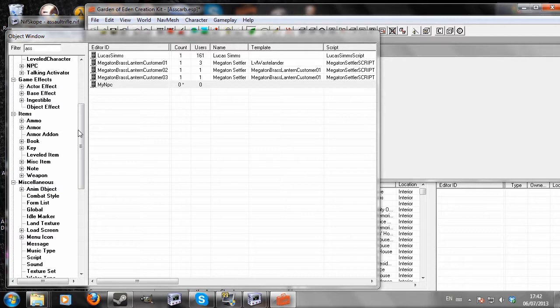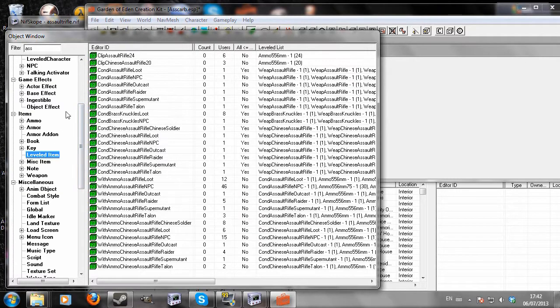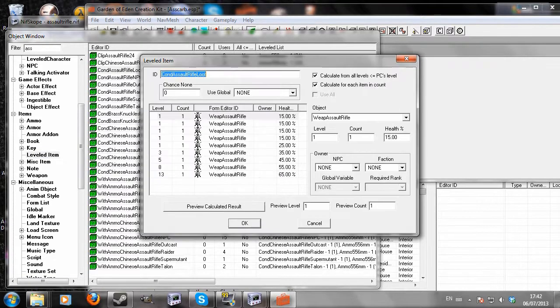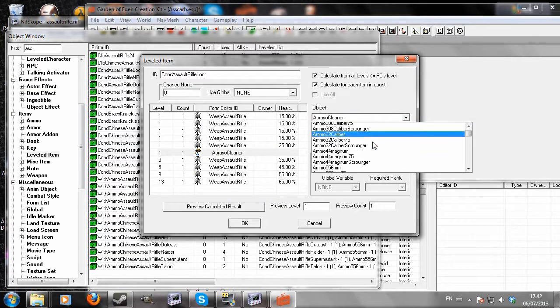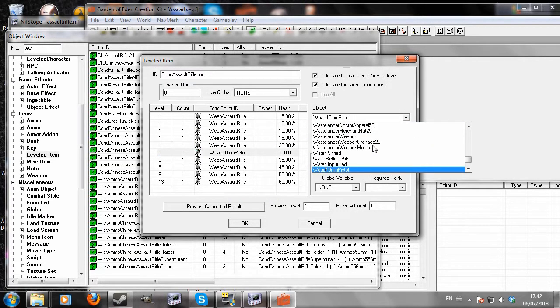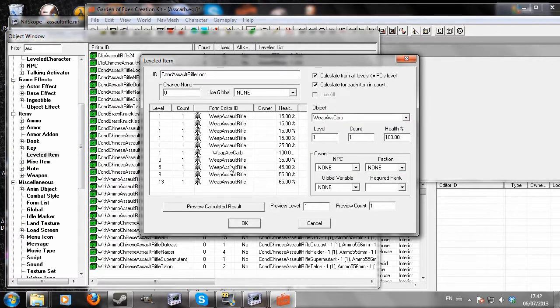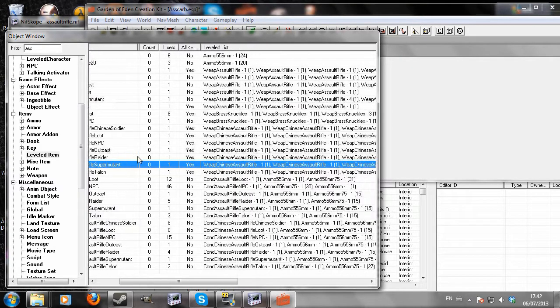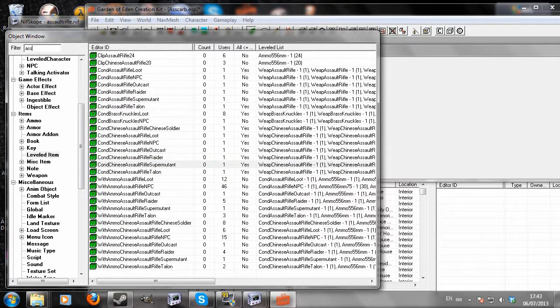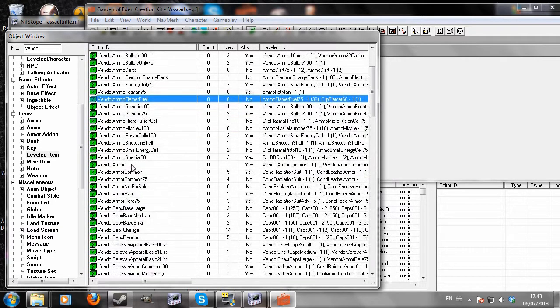You can find ways to distribute it around the wasteland by using the leveled lists. So for example, in these condition assault rifle loot, you can put it in. And now there's a chance that these people will use the assault carbine. If you just pop it into different form lists, it will appear in the game. Or you can just place it somewhere, click and drag it into the render window.